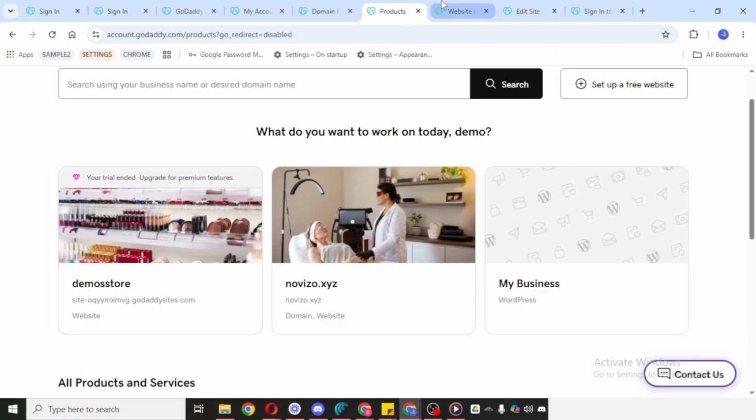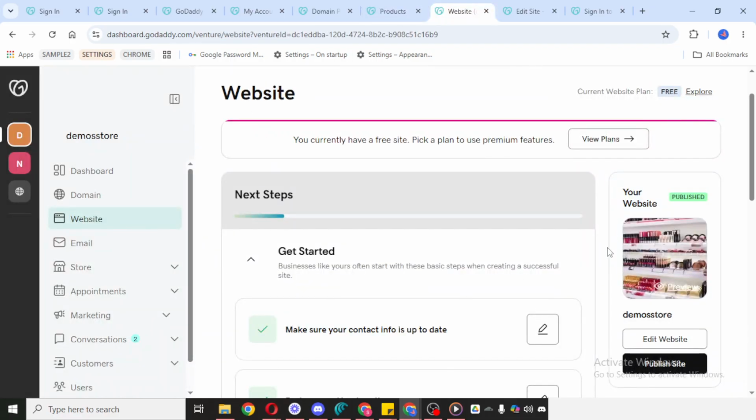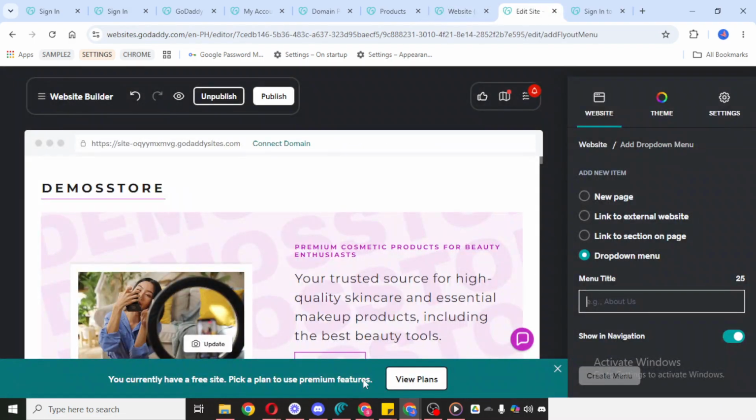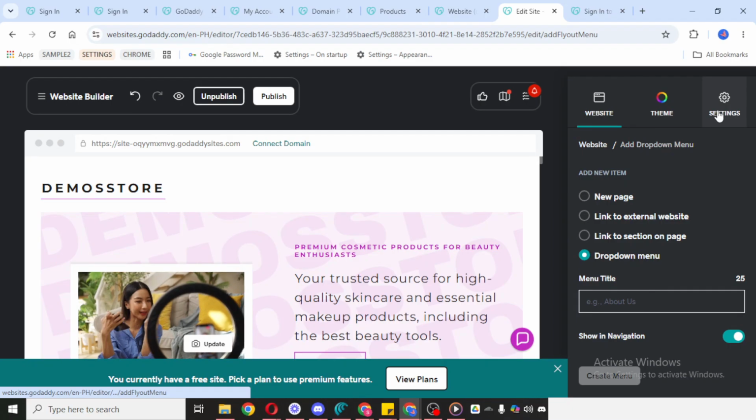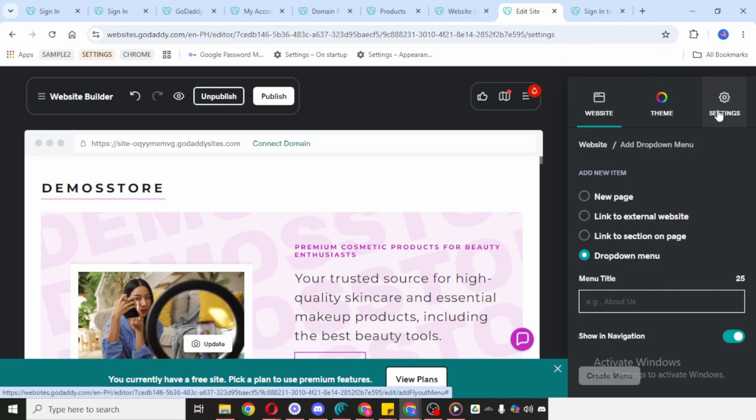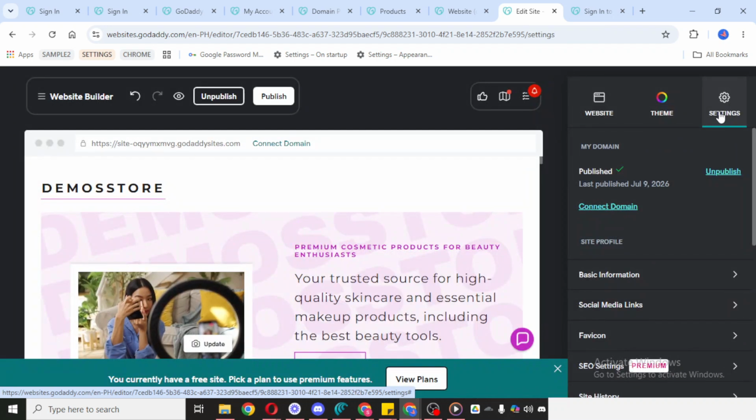After that, select Edit Website. This takes you into the Website Builder, where you can make changes to the site's content, design, and settings. When the website editor opens, look for Settings. This is the section where GoDaddy places important configuration options for your site. Inside Settings, find the Google AdSense option.